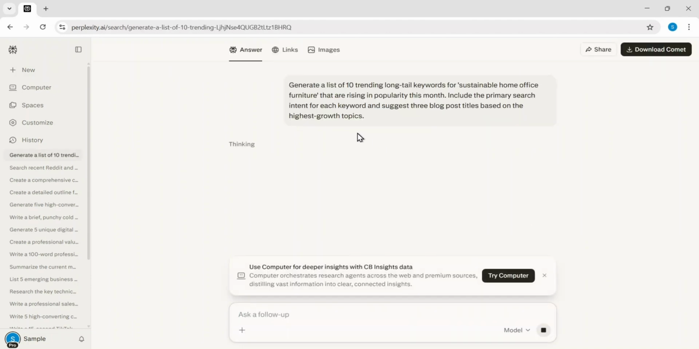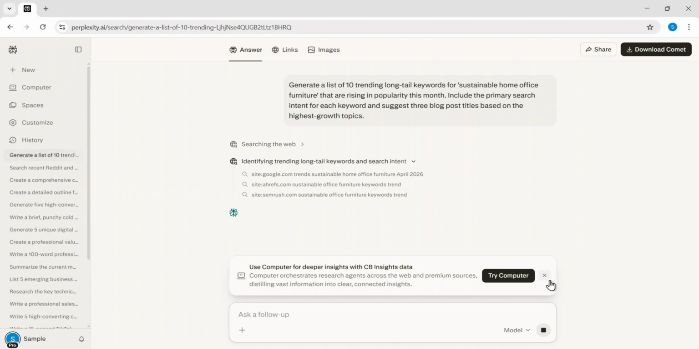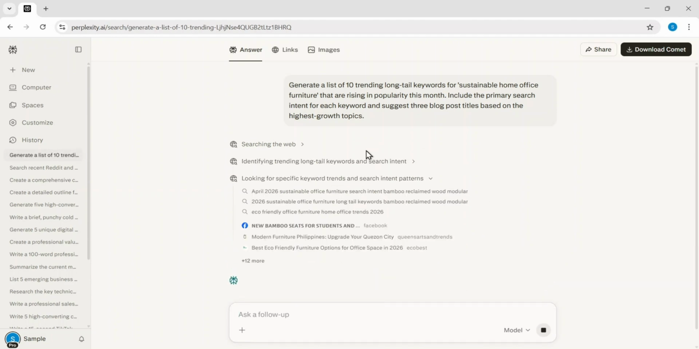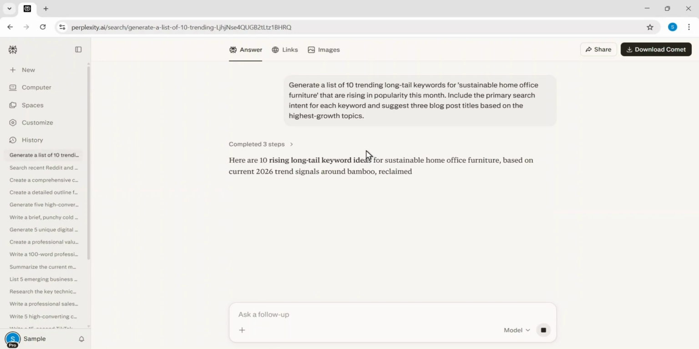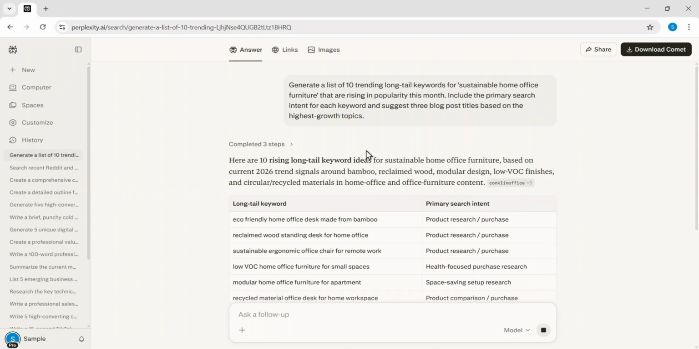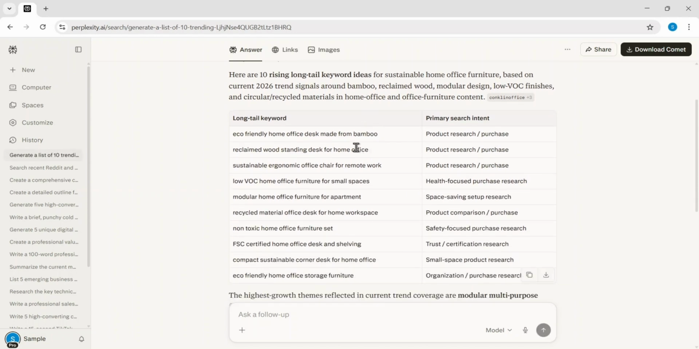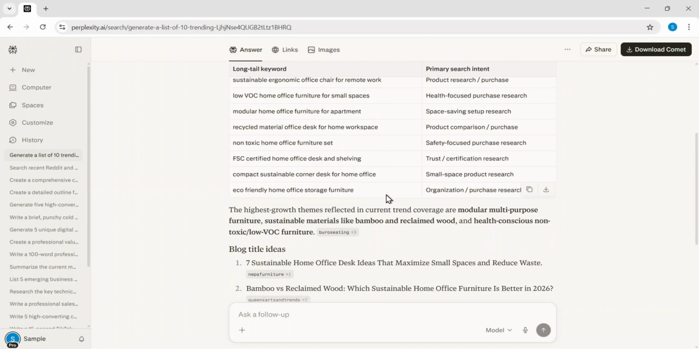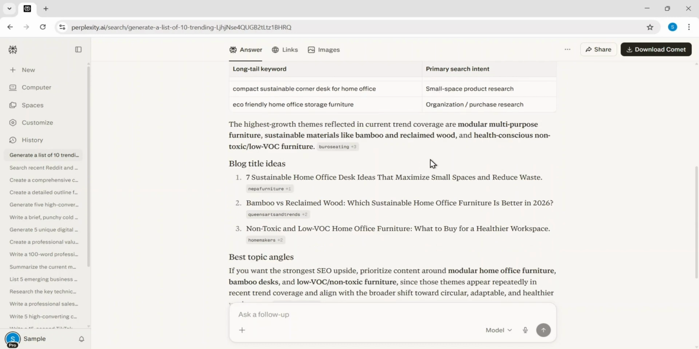Once I click the search button, Perplexity begins scanning the web and synthesizing current data to provide the most relevant results for today's market. The output is organized into a clear, easy-to-read table that identifies keywords like bamboo desks and reclaimed wood furniture while categorizing them by intent, such as product research or safety-focused queries.